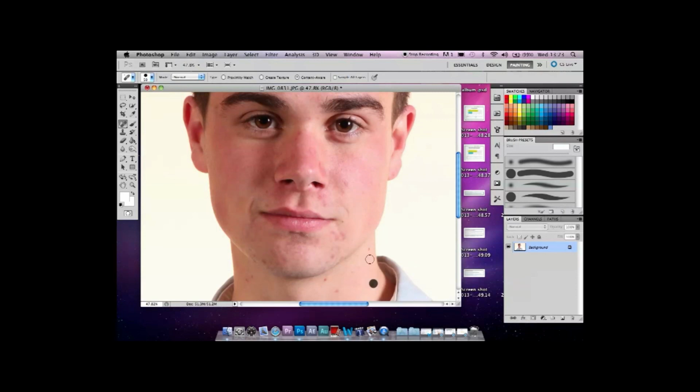Now, this is a very useful tool because what it actually does is it takes the surrounding area of the photo and uses that to decide what's skin and what's an imperfection, and it can actually just completely get rid of an imperfection by itself. So it's a really useful tool to use.